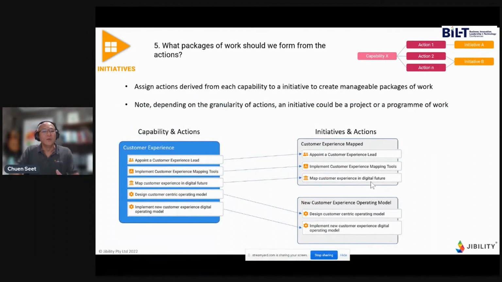So we move on then down to the initiative step. And as we said earlier, in the initiative step, we formulate a list of actions based on the capability. Then we're tasked with, well, how do we then group these actions into initiatives, package of work? And here's the example again for customer experience, which is made up of a list of actions. And now all we're doing is saying, well, which one of these actions fall into this piece of work? And we're just simply assigning the action to a package of work.